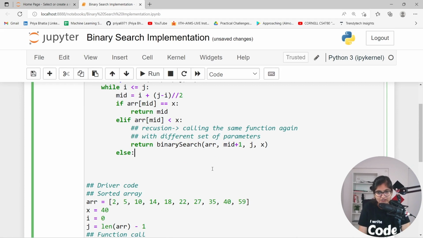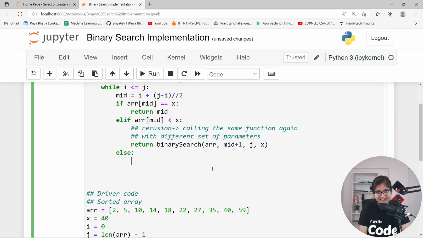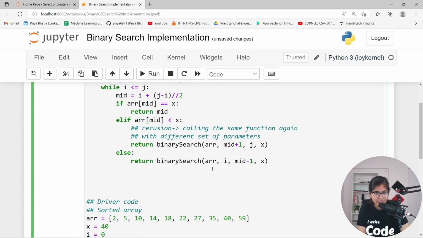Else, the last condition, there is no need to write it, it is automatically understood. The else case will be when the value of array of mid is greater than x. So it can directly return binary search with the array, the value of i, the value of mid minus 1, and the value of x that we are looking for. I think this is pretty much fine. If all these conditions are not satisfied, when it goes out of the while loop, it will return -1.